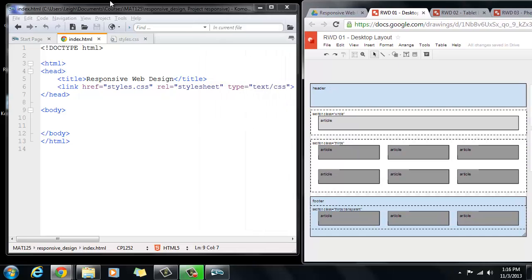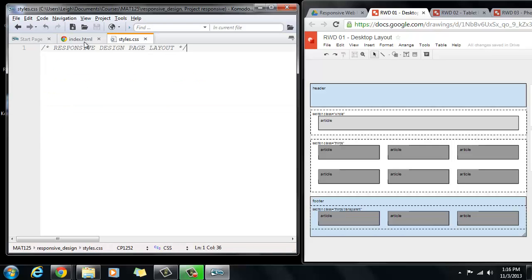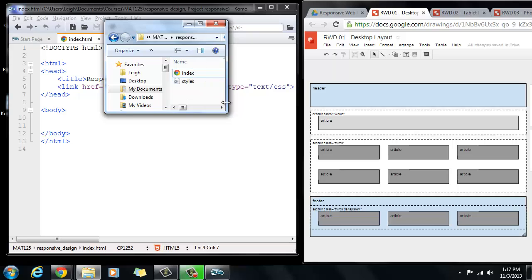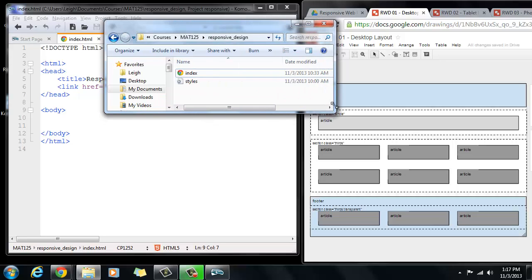So what I've already done is I created an HTML document, and I also created a style sheet that goes with it. I made the link to it and everything, so you can go ahead and do this. And I put it inside of a folder here called responsive design. So that's my root level directory for this demonstration.